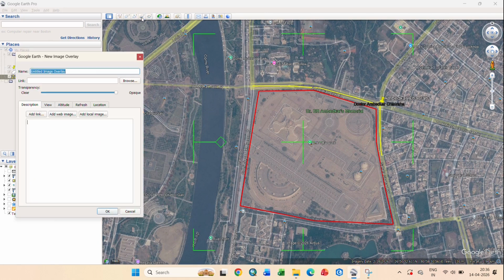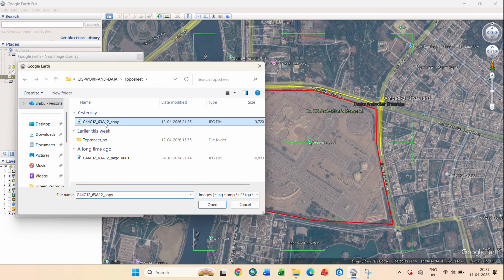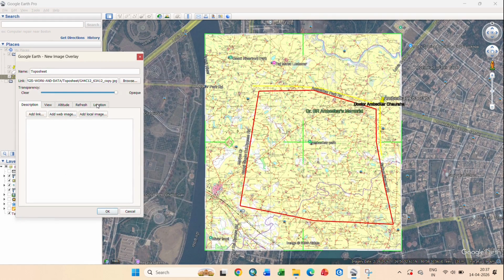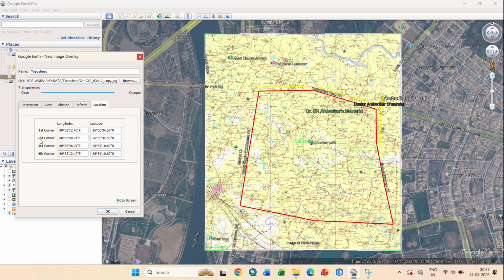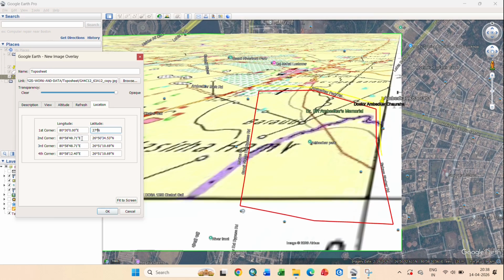First, click on the Image Overlay tool. After clicking, you can enter a name for the overlay. Then, click on Browse and select the image you want to overlay on the map. After selecting the image, open the Location tab and click on Convert to Lat Long Quad. Here, you will see 4 corner points: first, second, third, and fourth, each with latitude and longitude values. Enter the correct coordinates for all 4 corners of the image.